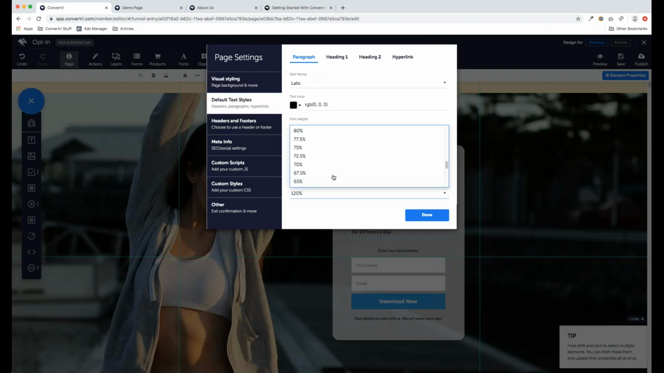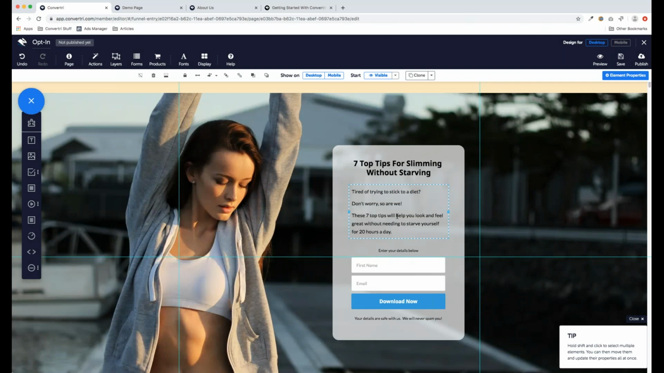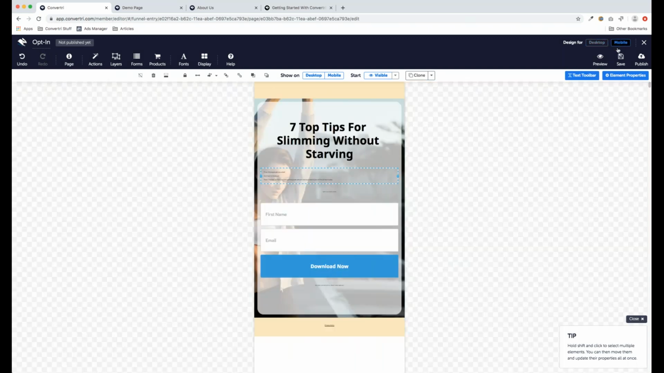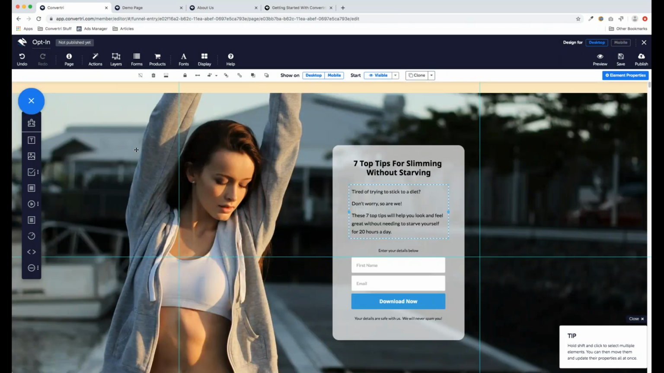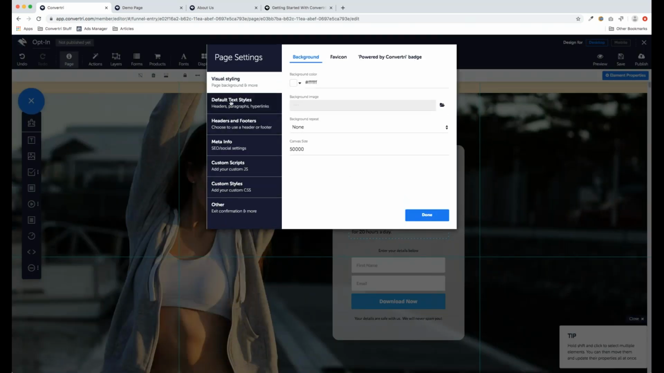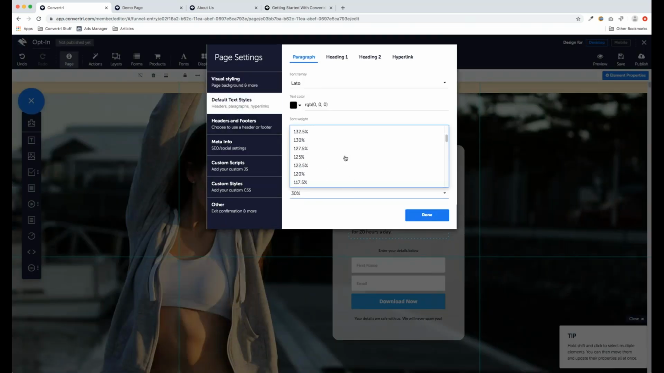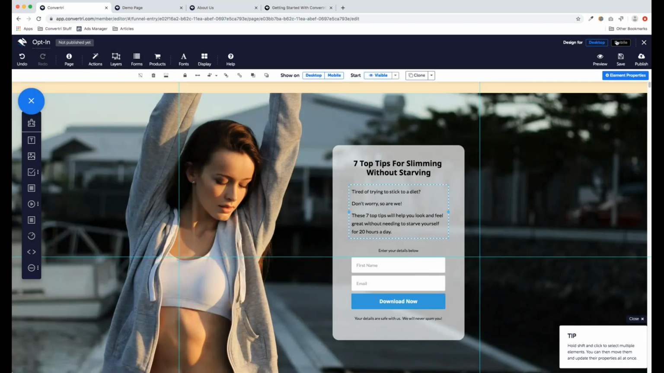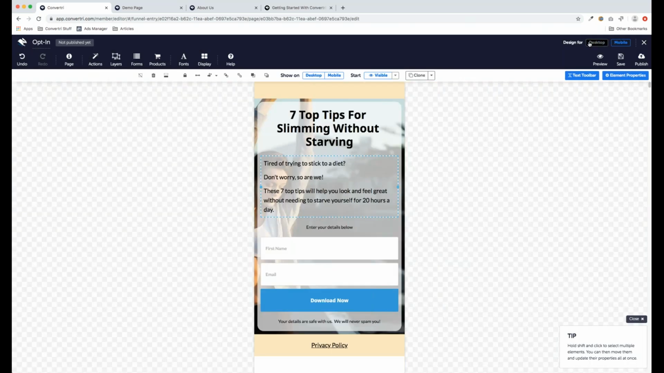default text styles. Let's do something different. Let's take it all the way down to 30. So this is very, very small now. And the size on desktop hasn't changed at all. On mobile, it's going to look tiny. We're barely going to be able to read it. See, very, very small. But desktop hasn't changed. So we will just put that back to a sensible scaling size. And there we are.